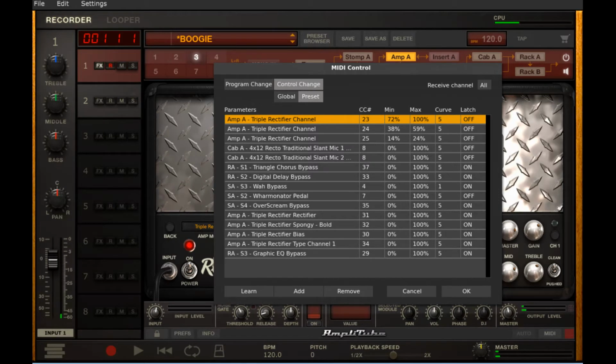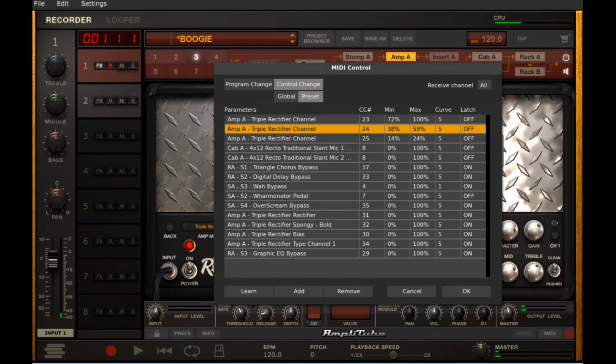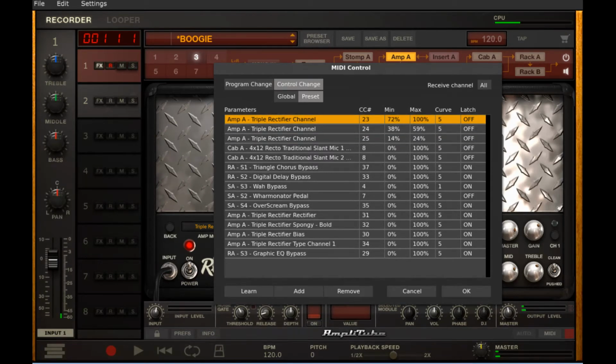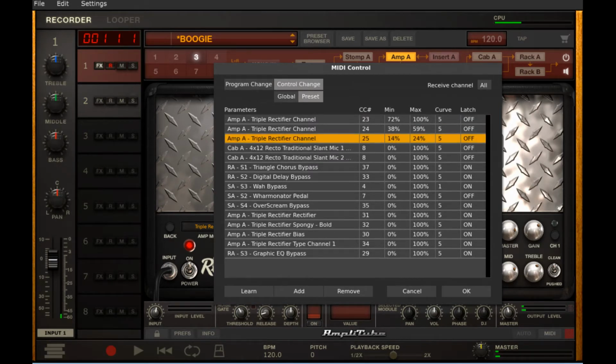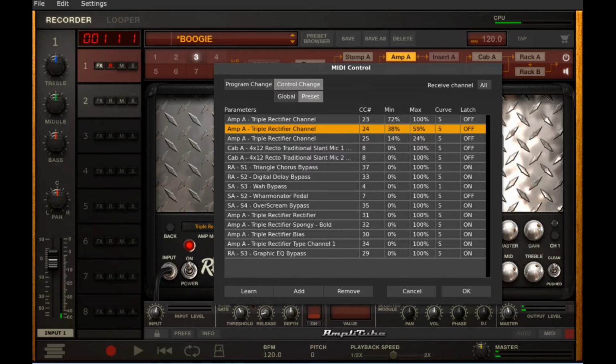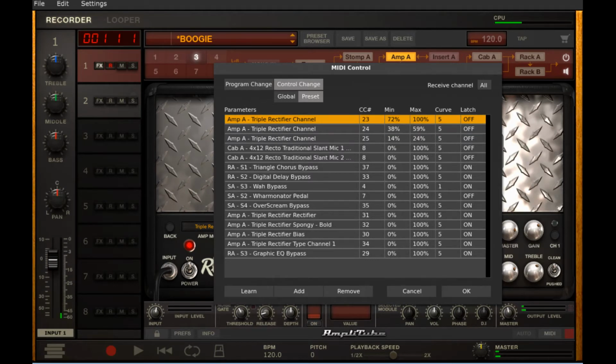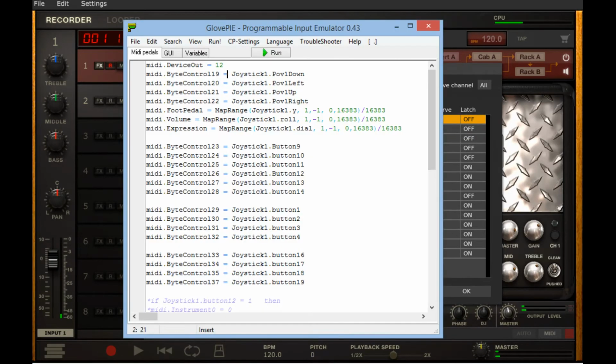So in order to use the first, second, and third gear to convert between the channels, each one of those is actually set up on its own continuous controller in Glovepie. And what you want to do is think of the channel as sort of a knob. So all the way at 1, it's going to be channel 1, and all the way up at maybe 5, it's going to be channel 2, and all the way up at 10, it's going to be channel 3. So as you can see here, we have 14 to 24%, we have 38 to 59%, and 72 to 100%. So that's essentially the position of that knob, and they're attached to these different continuous controllers.